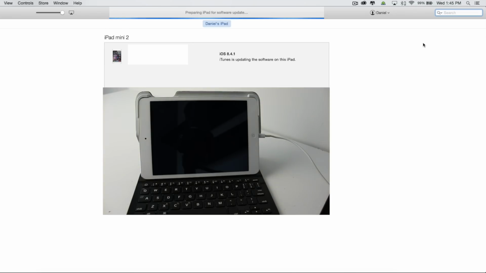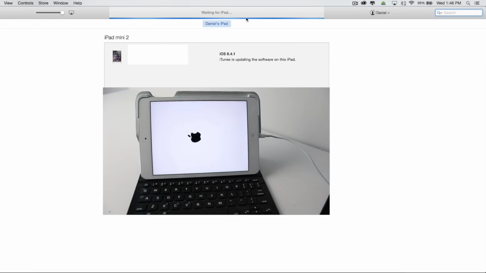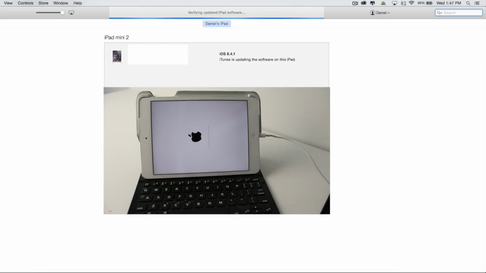And now you can see on the actual iPad itself, it's now turned black. It's going to turn off, and this is going to go through a process of turning off, turning on. It may happen a few times. And on screen, just follow what it says up top, like it says waiting for iPad. Now, this shouldn't be too bad considering that iOS 9 is smaller than iOS 8. So again, just be patient with the process.